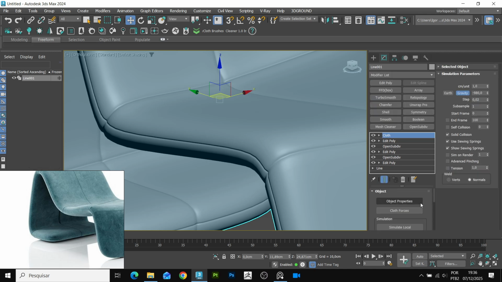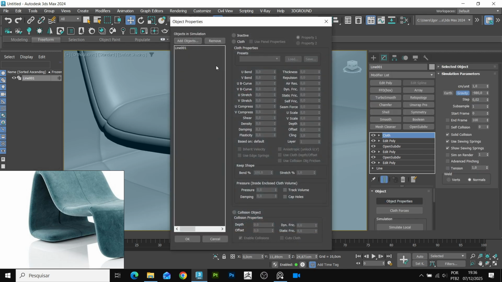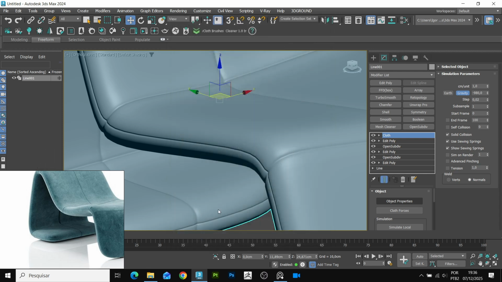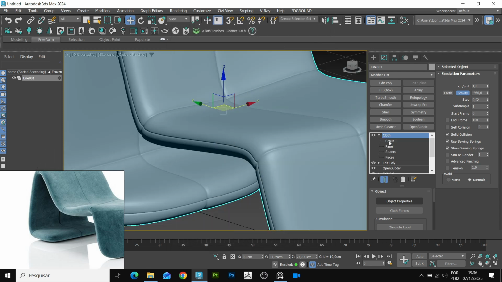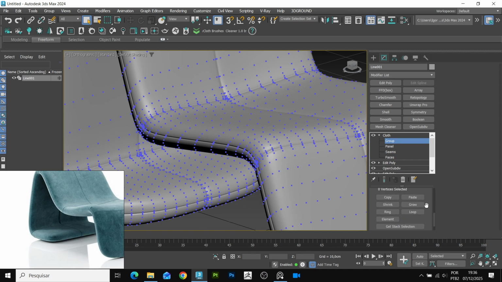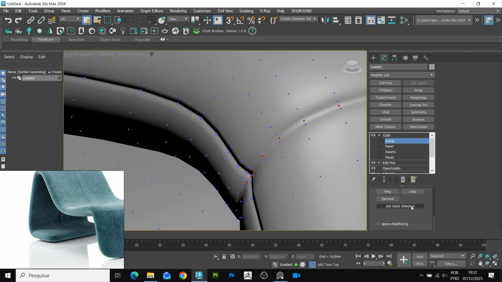Go to Object Properties. Select the object, change to cloth and the preset to cotton. Add a value to the pressure and click OK. In the Group tab, go to the Get Selection options. This selects the vertices we already selected. Go to Make Group and check the Preserve option.